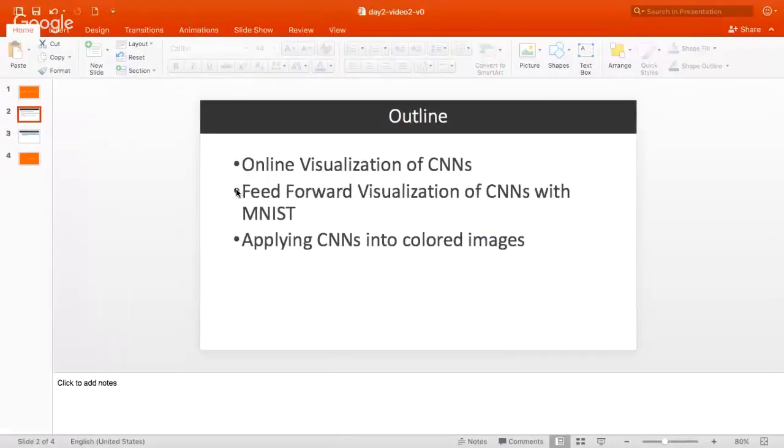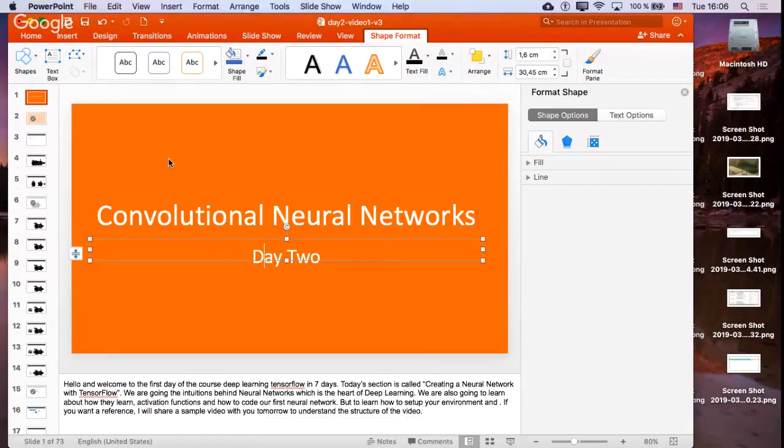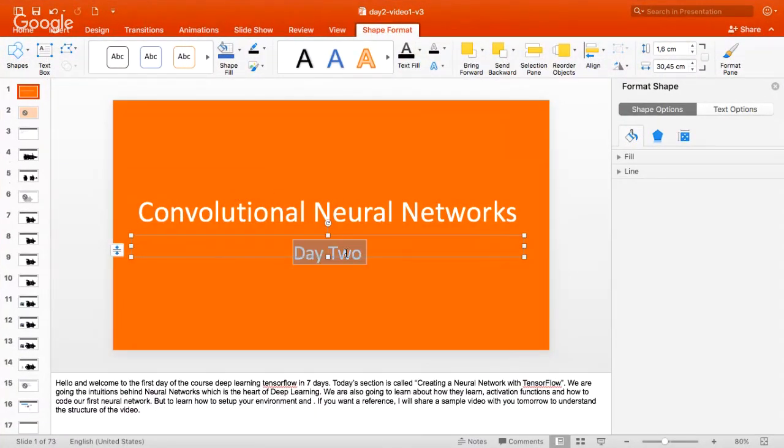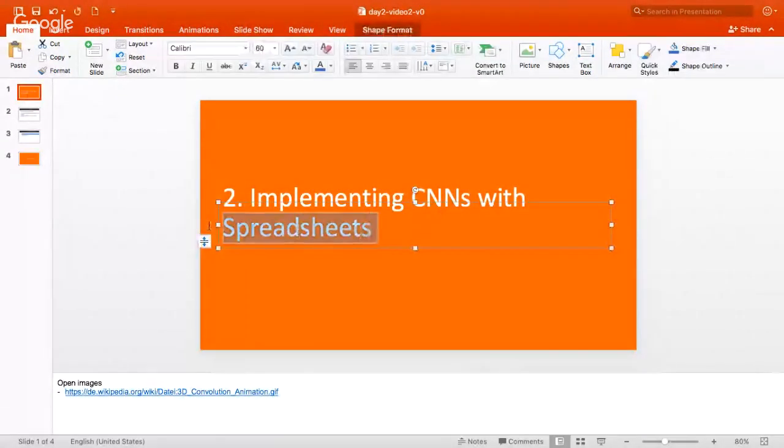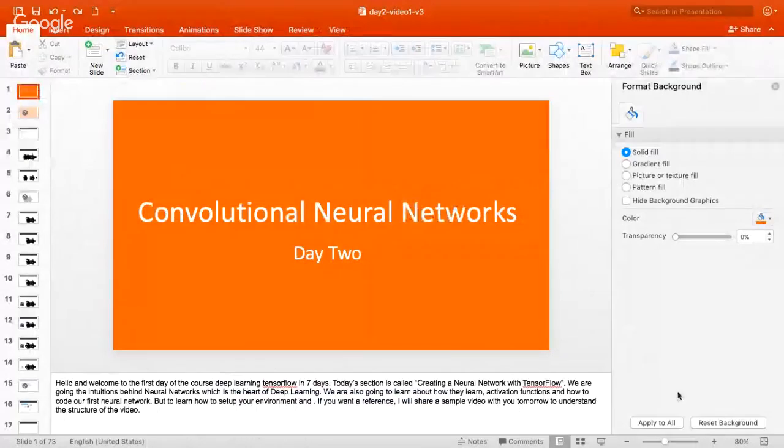So let me share the screen with you. I have prepared two presentations. The first is an overview of CNNs, convolutional neural networks. And the second one is something that I really enjoy, spreadsheets. I'm going to implement the feed forwards for convolutional neural networks in spreadsheets. I hope in this way to show that this convolution operation is actually simple. It's not so difficult. All right, so let's start with this first presentation.